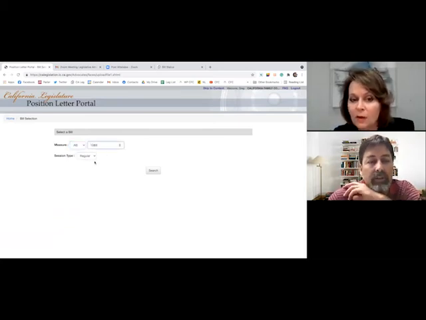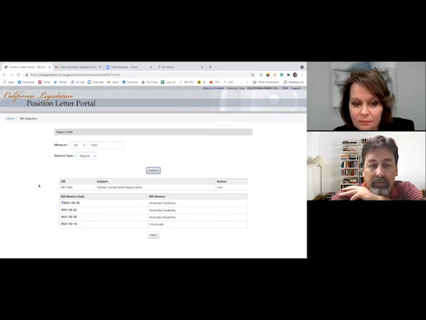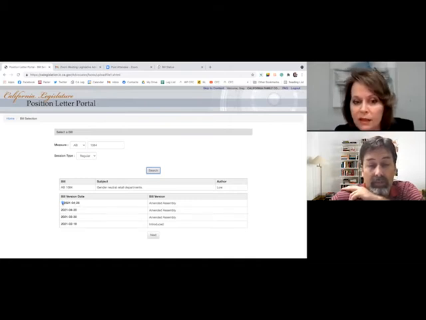Pick this bill, and you pick regular, since it's in the regular session as opposed to an extended special session. You click on that, and it will give you various versions of the bill. This bill is now in the assembly, working its way through the pipeline, and that's where it is right now with the little blue dot.